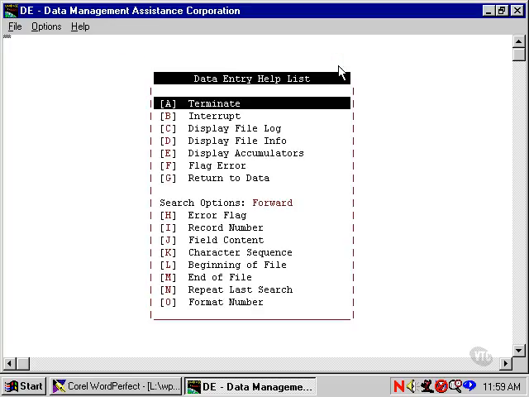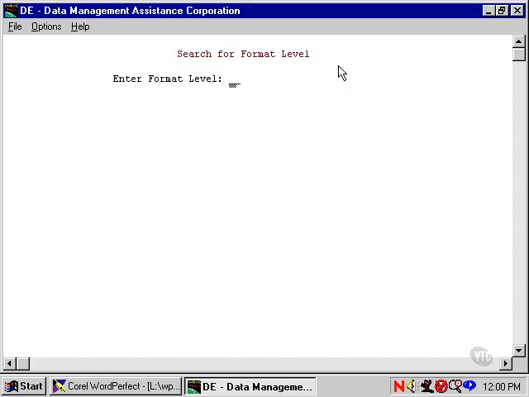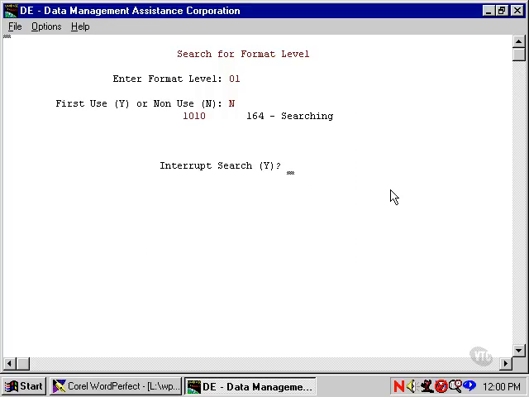If we try it again, O for format number, put in our 1, and tell it N for non-use, we're going to be searching for an awfully long time because there is no other format than format 1 in this file. So we'll press Help so we get our search interrupted again.